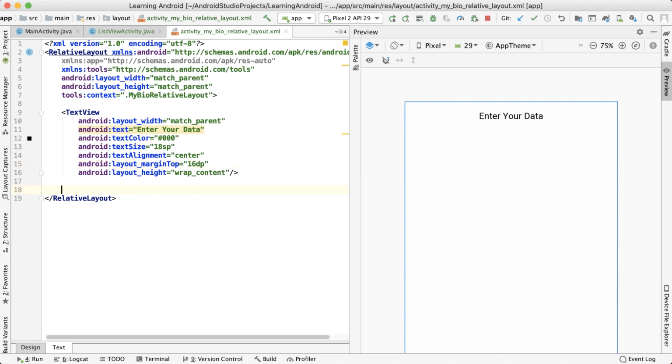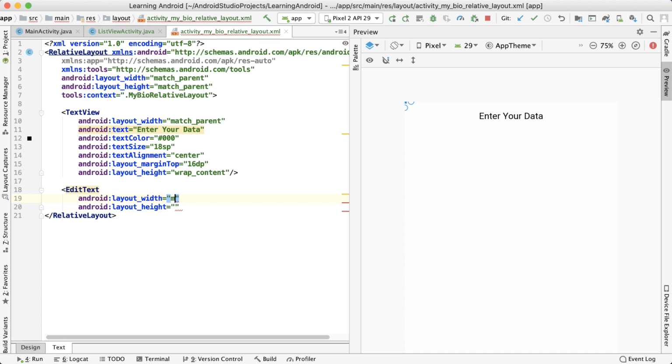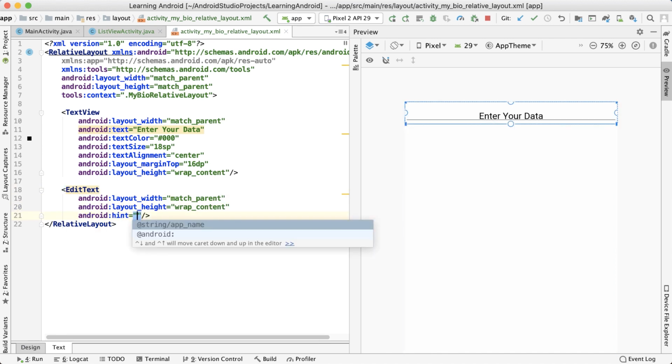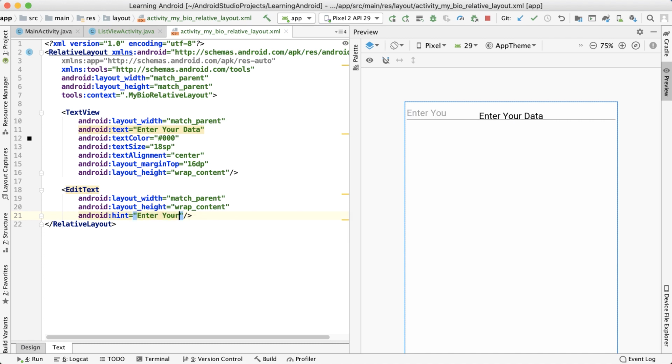And below this text view, I'm going to add the edit text, and its width gonna be match parent and height gonna be wrap content as well. So let me close this view in here. In order to close this view, just add /, and Android Studio is automatically going to close that for us. And let's add hint in here. So we're going to say enter your name, and we want to align our edit text below our text view.